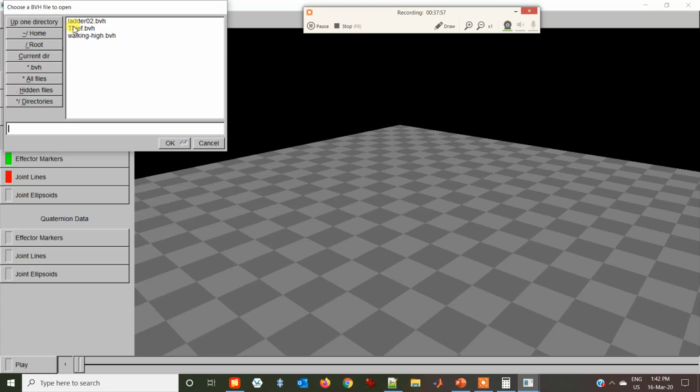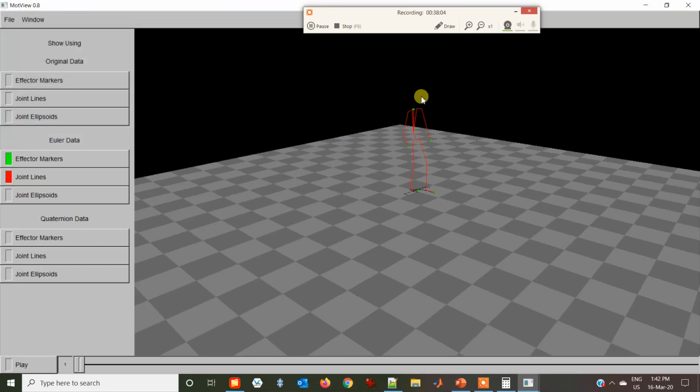I gave you 3 files, they are already available on the lecture slide. For example, ladder2.bvh, I open this file and press the button OK. So you can see a skeleton there. I can press the button play. This skeleton is using the motion data from the BVH file, and it is climbing the ladder. This is being repeated.